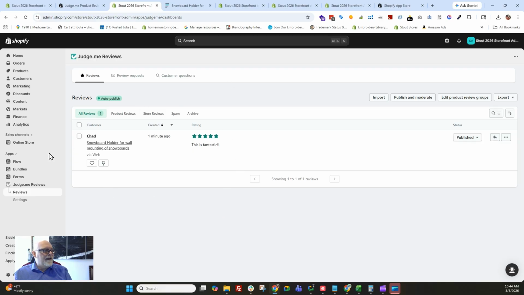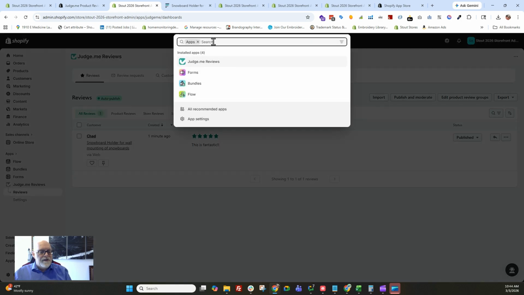All right, next one, we're going to do a search app. So we need to put search and discovery on here because that's what we're going to use for our search bar.